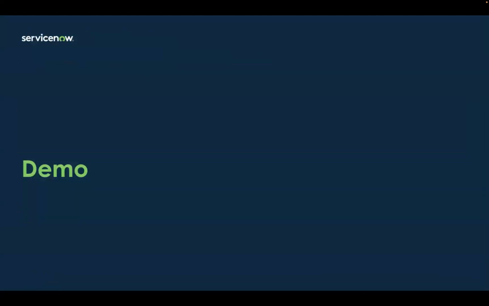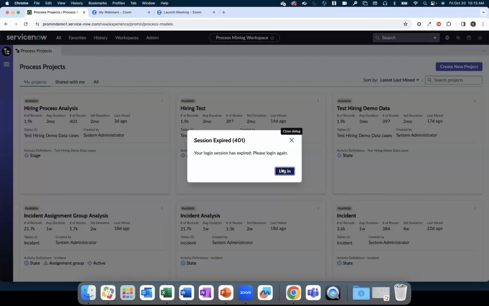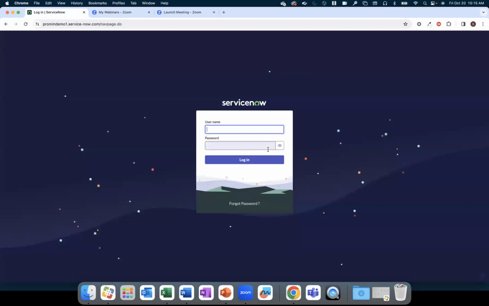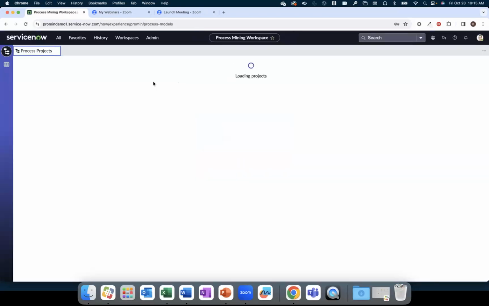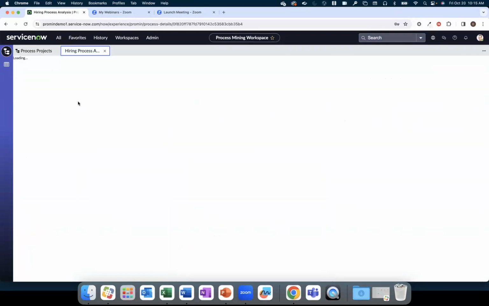All right, let's jump into the instance and run through some things. And like I said, we're going to just start. Oh, let me log in. We'll start with a finished project, and then we'll walk through how we got there. So let's come in here. I'll log into my instance. And I'm going to open up this hiring process analysis project.